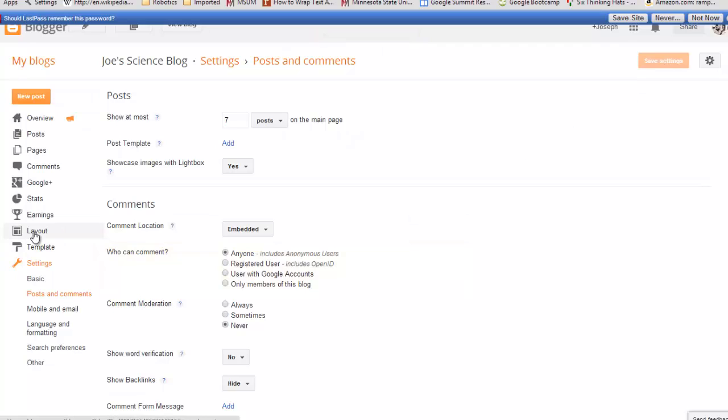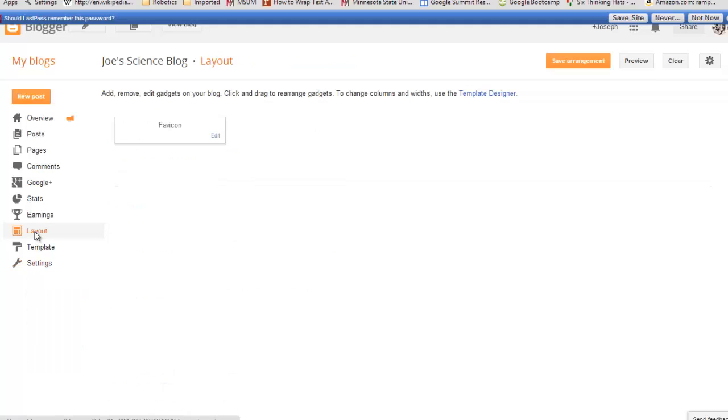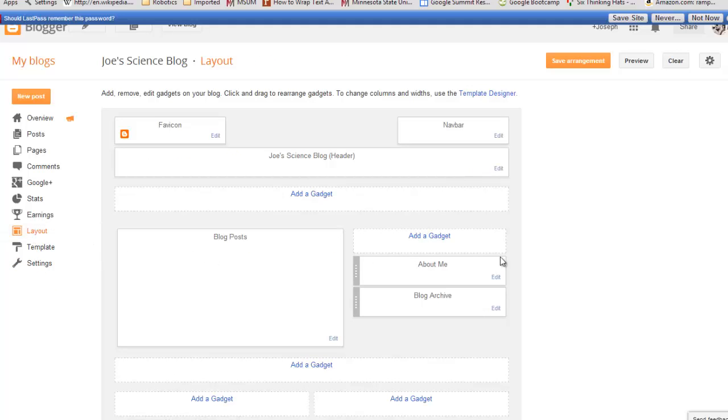Finally, to get the basics down before we start looking at adding content to our blog, I'm going to go to the Layout button. The Layout button brings me to the design view of my blog. Here's where I can add or take away content of my blog. All the little boxes you see are called gadgets. In order to edit the content of these gadgets or remove gadgets, I can go to the Edit menu.